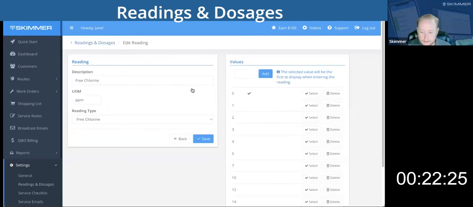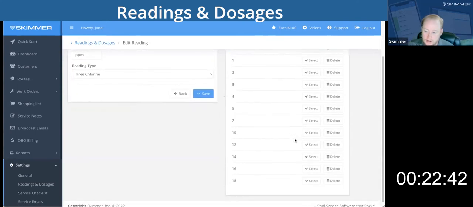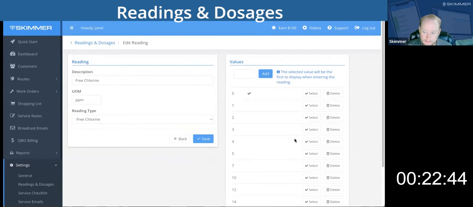Yeah. So free chlorine is pretty much set up the same way that you'd be able to do it if you were using the test strips already. The UOM stands for unit of measurement. So in this case, we use ppm or parts per million. And then on the right-hand side, you can see those are the different options that your team members are going to be able to select. And you see that select button there, that's going to be the most common one that pops up for them.